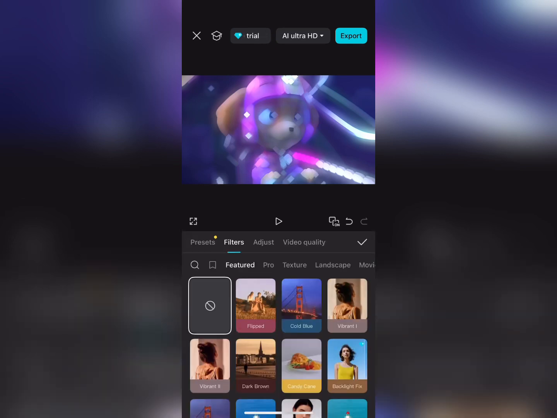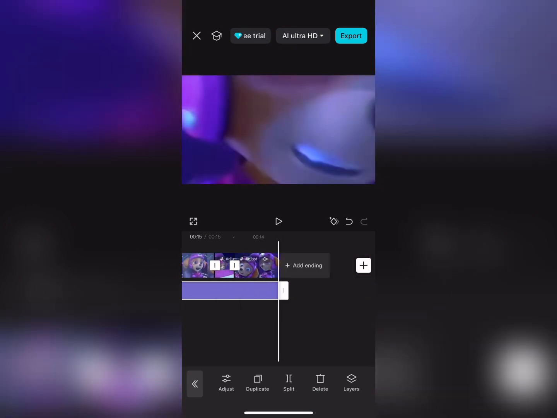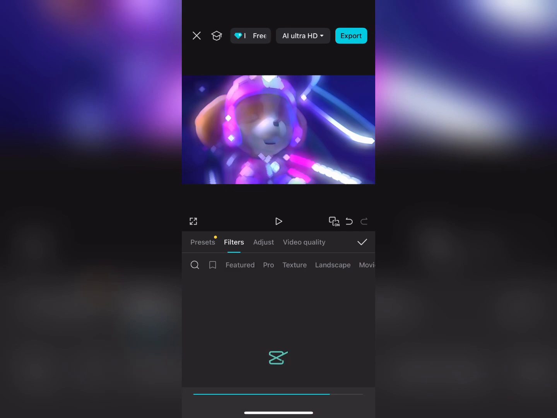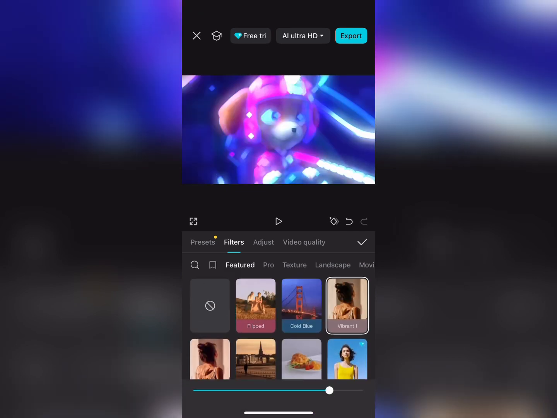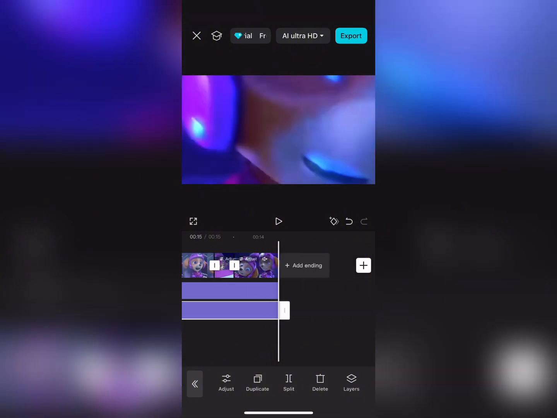Next, go to filters and do vibrant 2 and 1. After that, after 2, do 1, and then after that, do Kobu, and then after that, do flip.